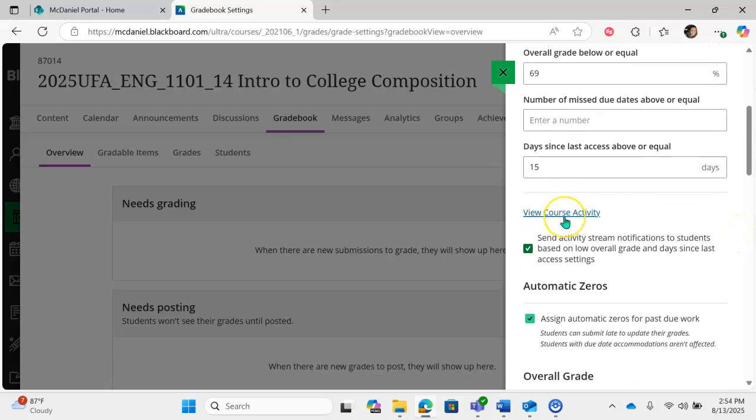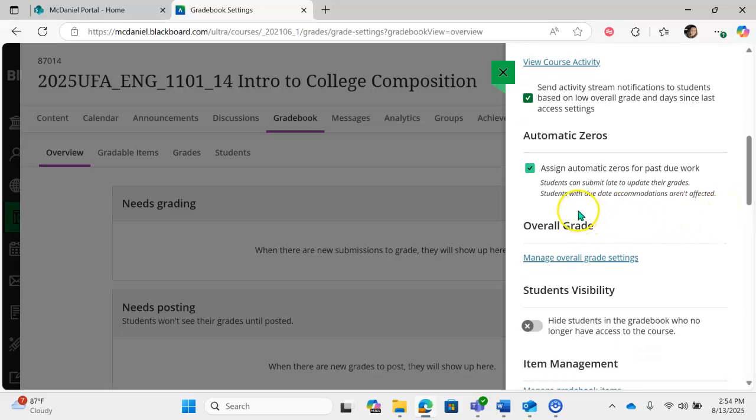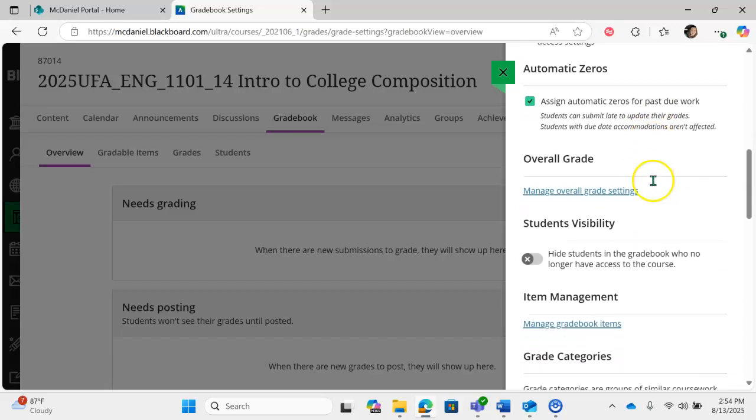The course activity, this is actually going to be where your students are submitting grades, so there's nothing here yet. And for me, I like to default to automatic zeros for past due work. If a student hasn't submitted something and a 0 immediately goes in, it gives them a sense of what their grade will look like if they choose not to complete that assignment. So I leave that checked.